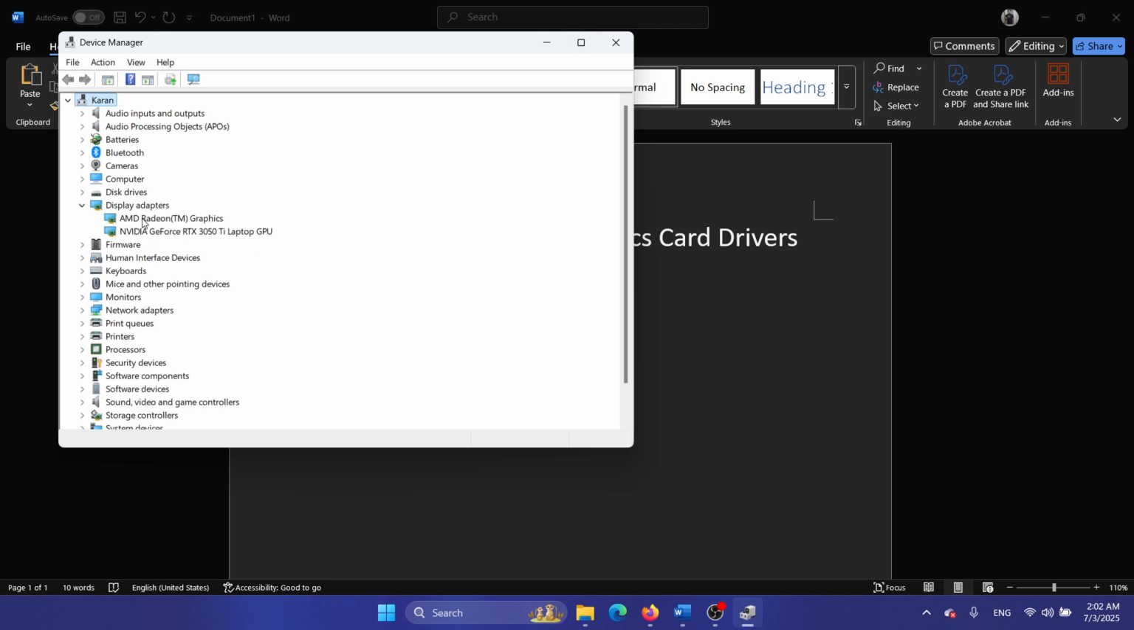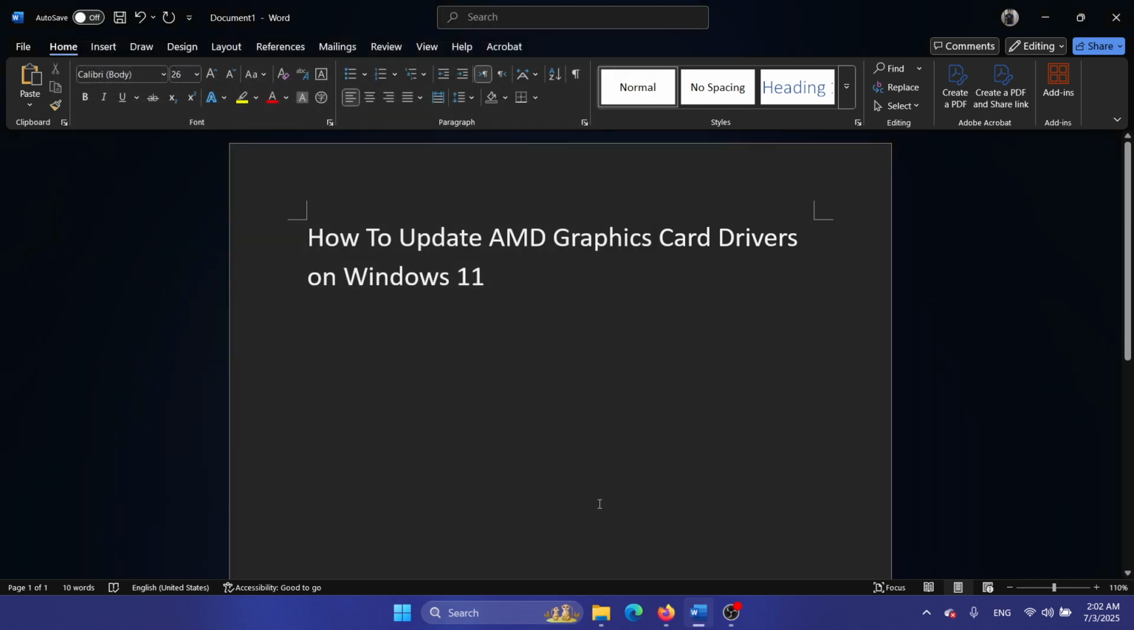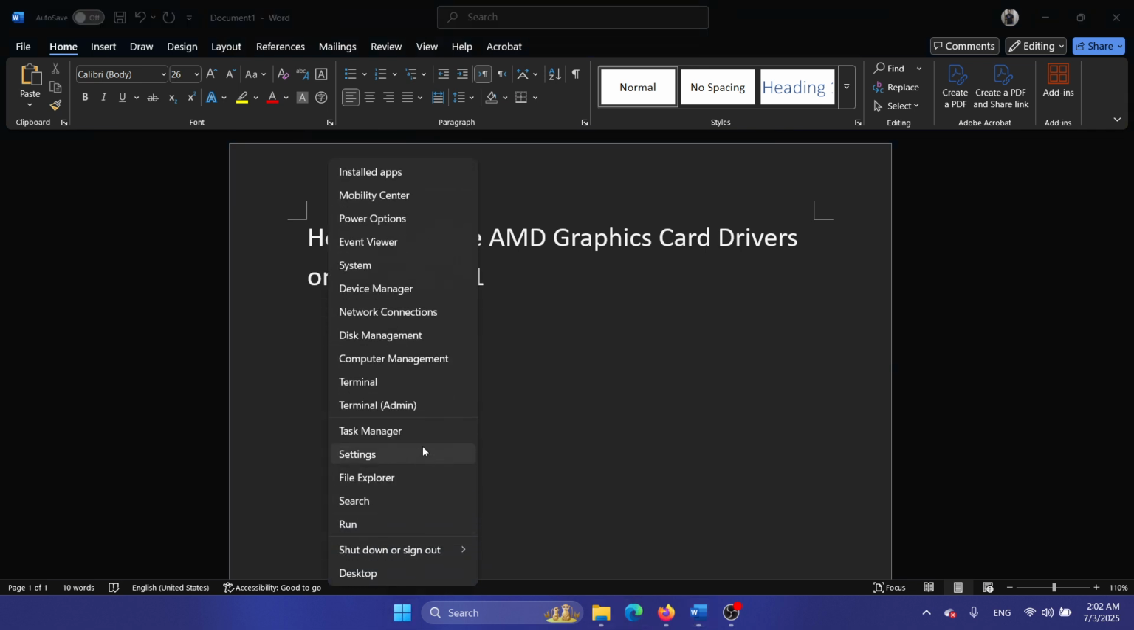Now, I have an AMD Radeon graphics card adapter. So, I will right click on it and select Update Drivers to update it. You can do the same thing. If this doesn't work, then right click on the Start button.